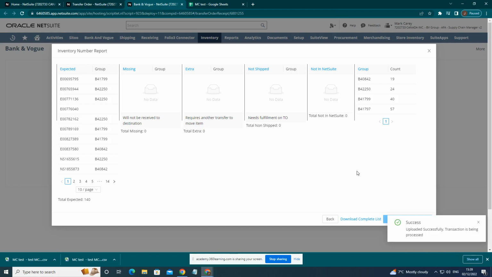And hopefully at this point, this new system is working, and it should be just processing through now. And hopefully once we've done that, we should be good to go.